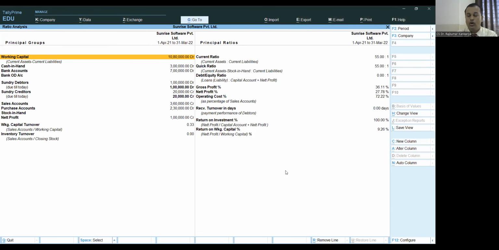Ratio Analysis: how much percentage of net profit or gross profit am I earning? Here you can see net profit. My net profit is 27.78% and gross profit is 36.11%. What is the current ratio? All the ratios are given over here. I can see the quick ratio, debt to equity ratio, all these ratios are given over here. So these are the reports. You can refer to them.